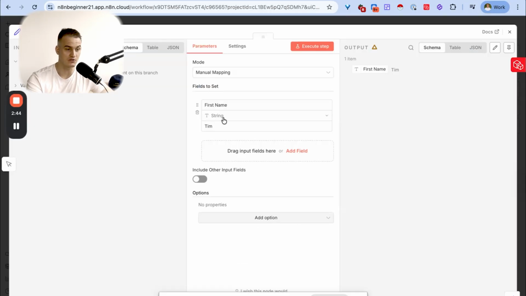Next up, if we click on the drop down here, we should be able to see the number option. And in this case, for example, if we're looking for something like age or anything else that's numeric, of course, that will be a number. So for example, if my age is 24, and I click on execute step, you should be able to see 24.